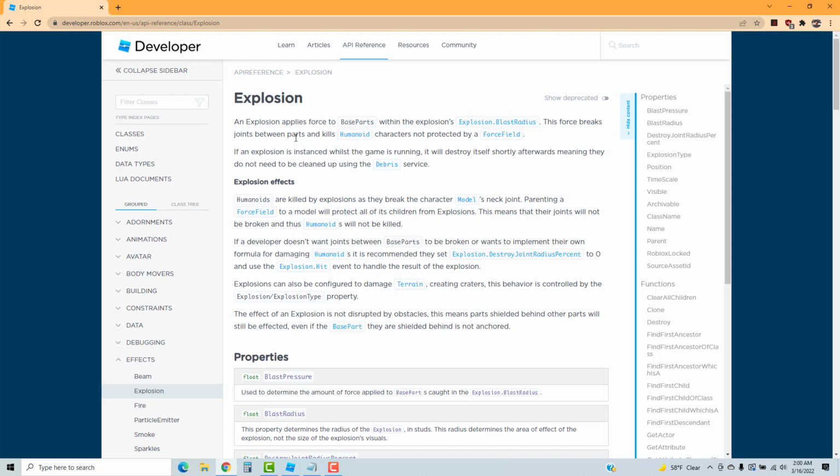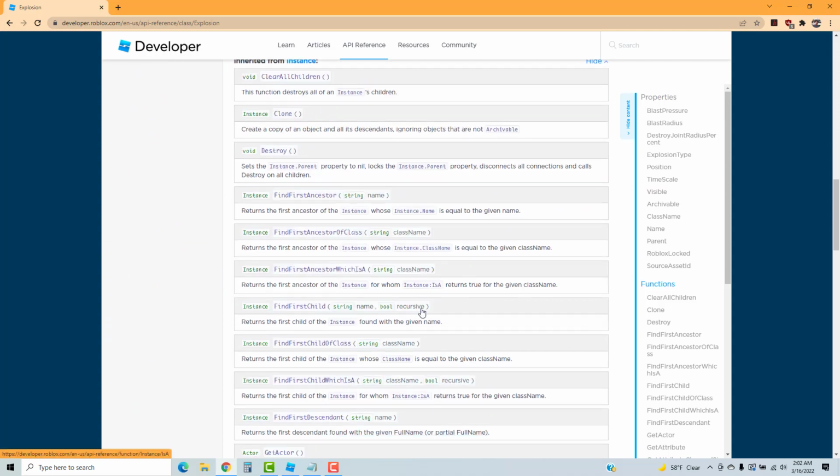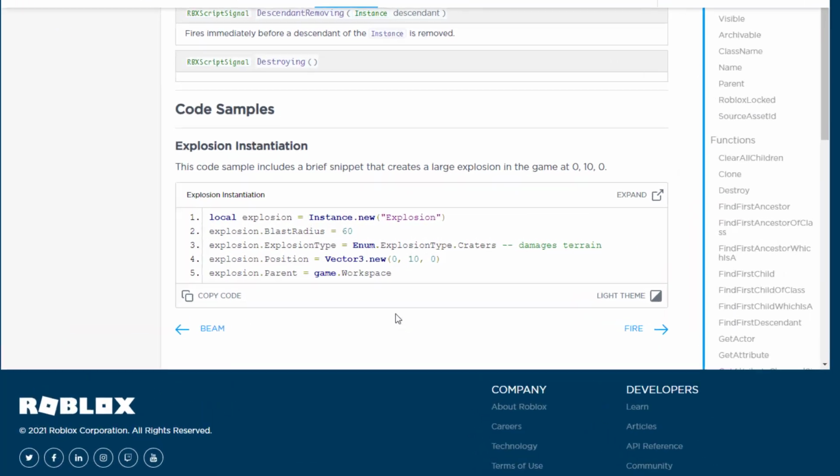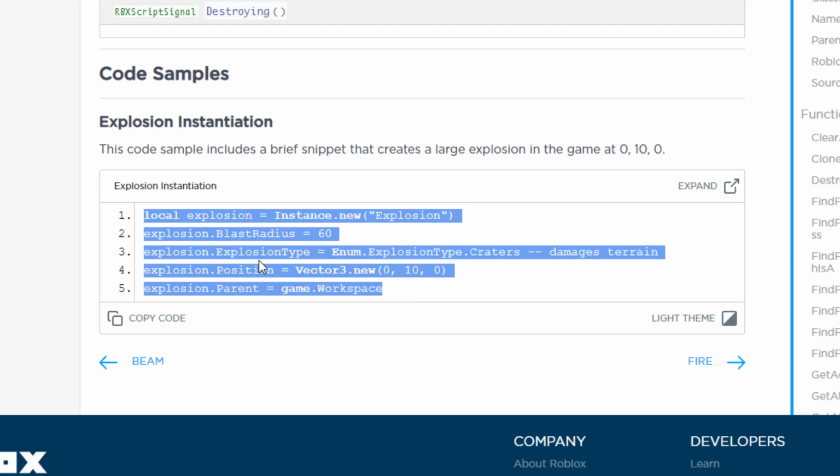This is the Roblox developer page for explosions. It goes into a lot of detail about how to use this event. I'll leave a link below to the web page if you feel like learning more about it. But what we really want to focus on this page is down at the bottom. Here we see a good setup code for how to create an explosion. Let's go ahead and highlight it, copy it, and we're going to paste it back into Roblox Studio, into our code.